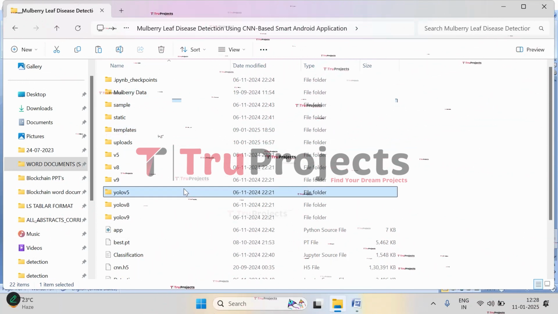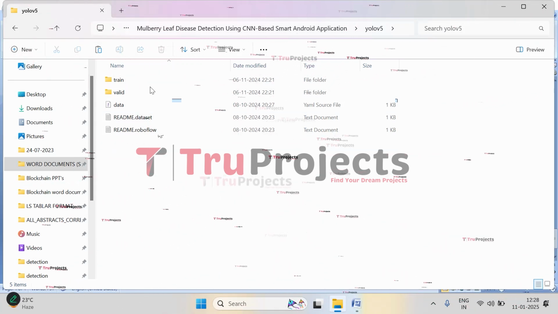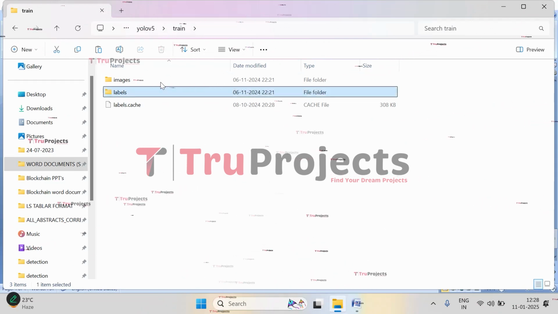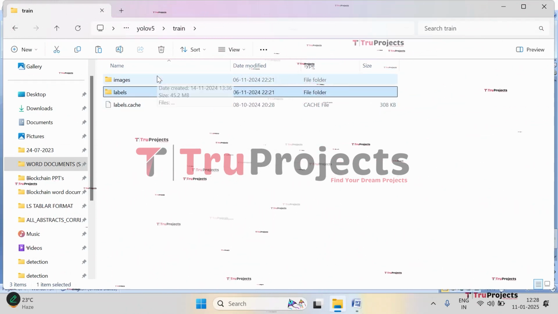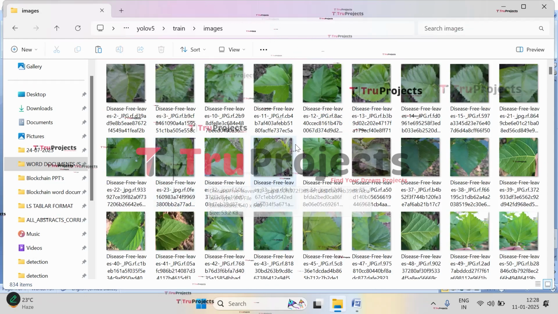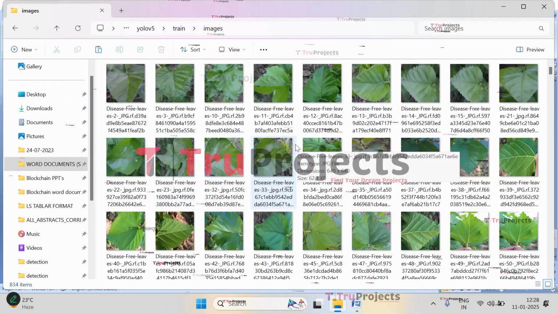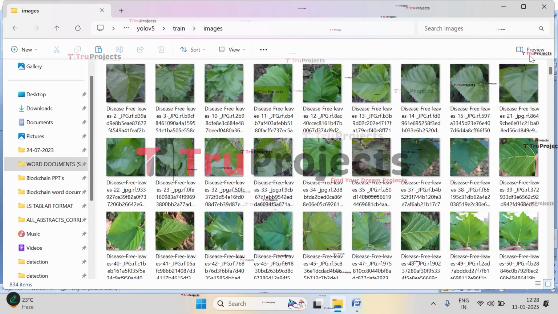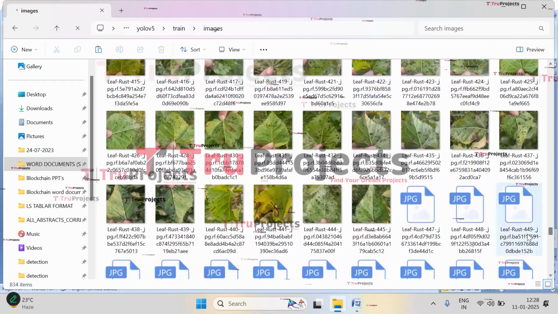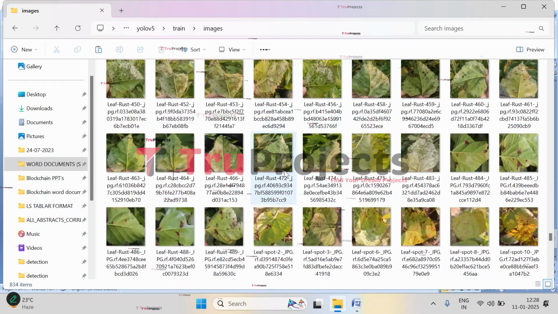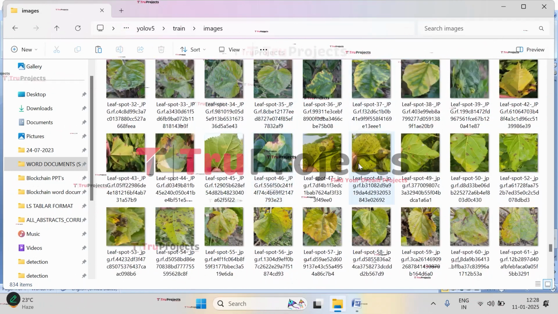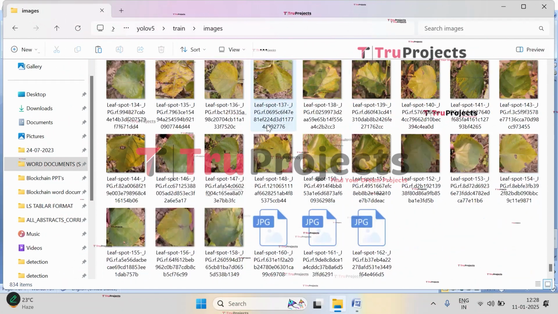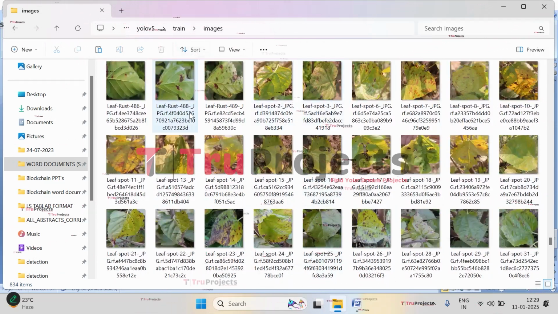And here in the YOLO V5 folder, we have the dataset, which is split into two subfolders. One is train and the other one is valid. In the train folder, we have two more subfolders, images and labels. Let's open the images folder. Here, all three categories, mulberry leaves healthy, leaf spot, and leaf rust, are combined together, and we will be training the YOLO V5 model on these images. In total, we have 834 images in this folder, and we will be using these images to train the YOLO V5 model.